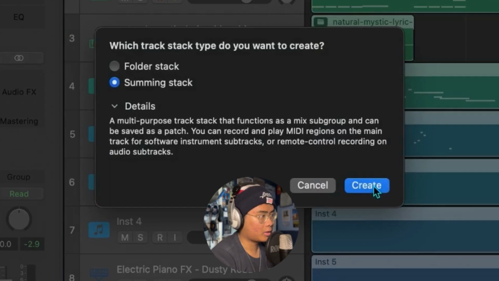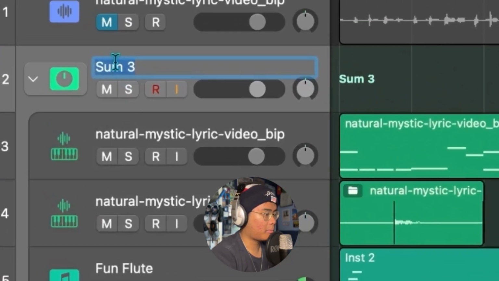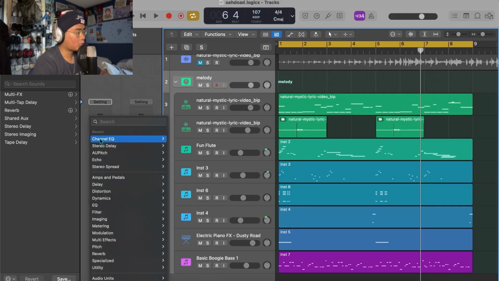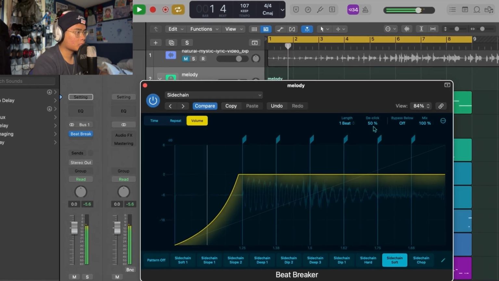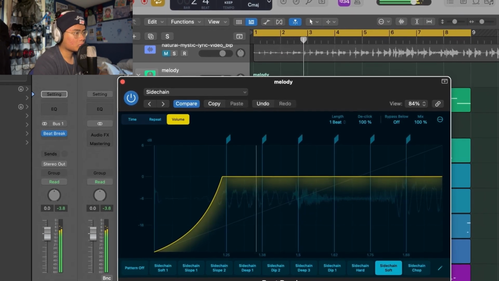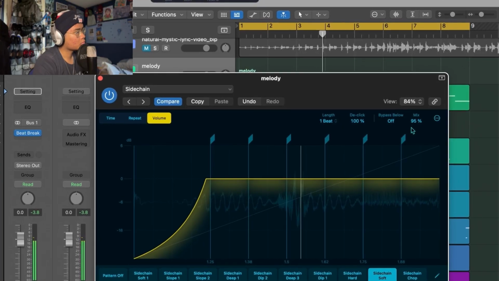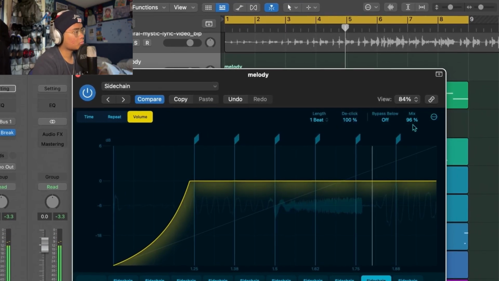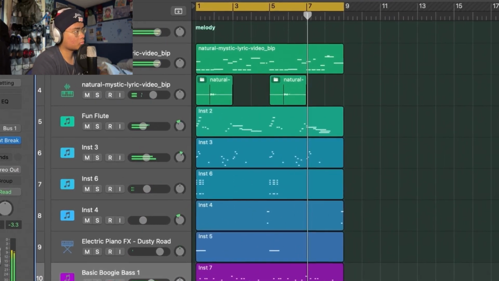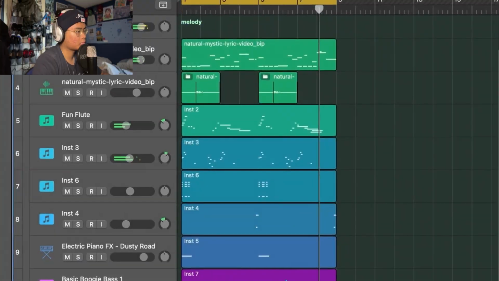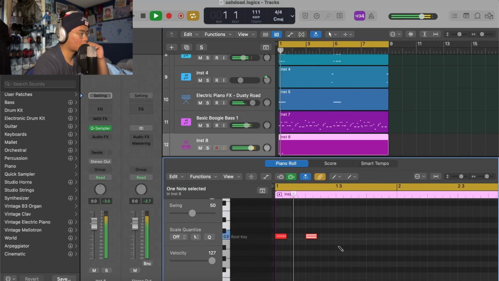What I'm going to do is put this into a track stack, and I want it to be a summing stack, and I'm going to name this melody. And I want to add in Beat Breaker because I want to add in a sidechain, and to do that I'm going to find a preset. Ooh, this is hard.